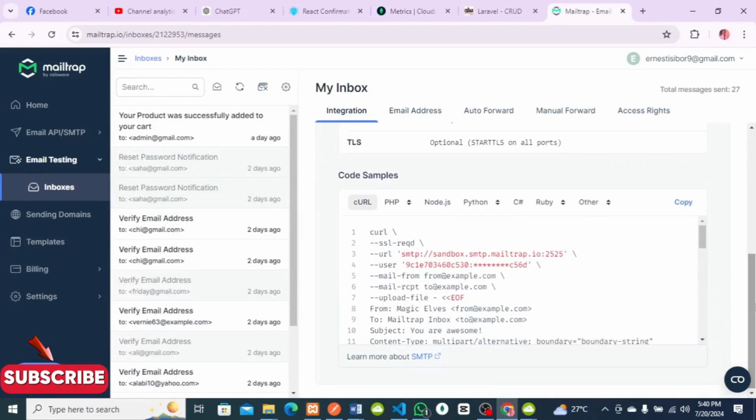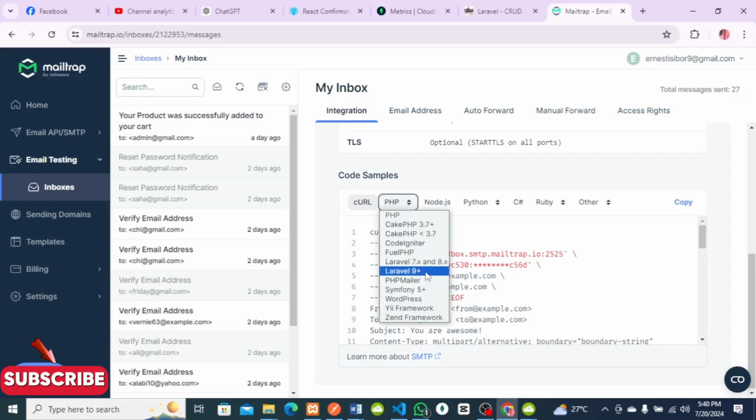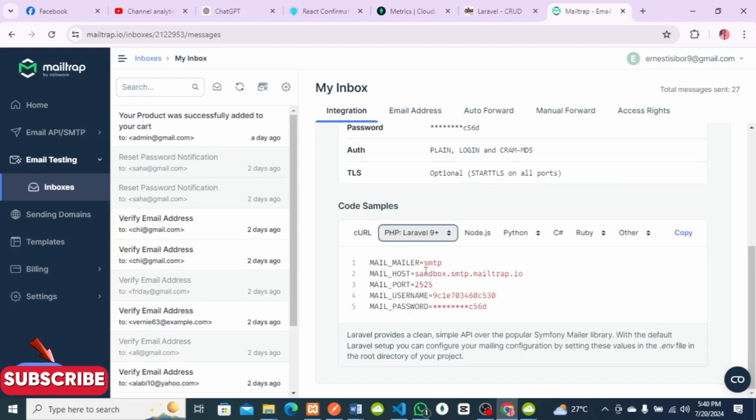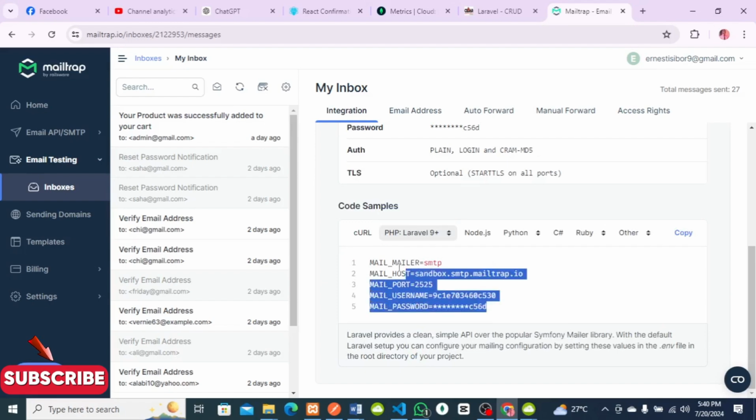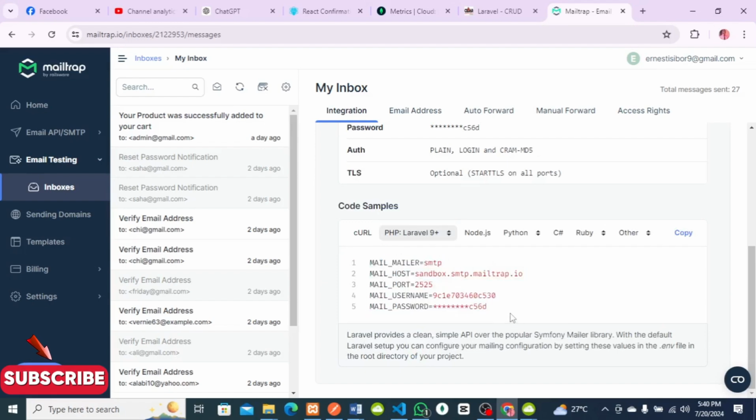Since we are using Laravel, I'm using Laravel 10, I'll click on this drop down and click on Laravel 9 Plus. So these are my credentials. You're going to take this, and you should have your own credentials. This is my mail app. I'm using SMTP. My mail host is sandbox.smtp.mailtrap.io. My port is 2525, then username and password. This is confidential actually.